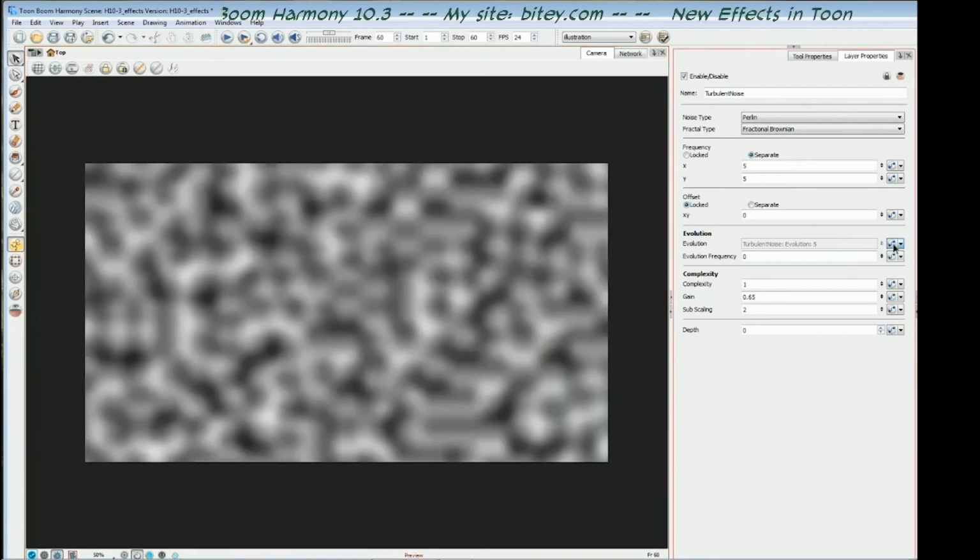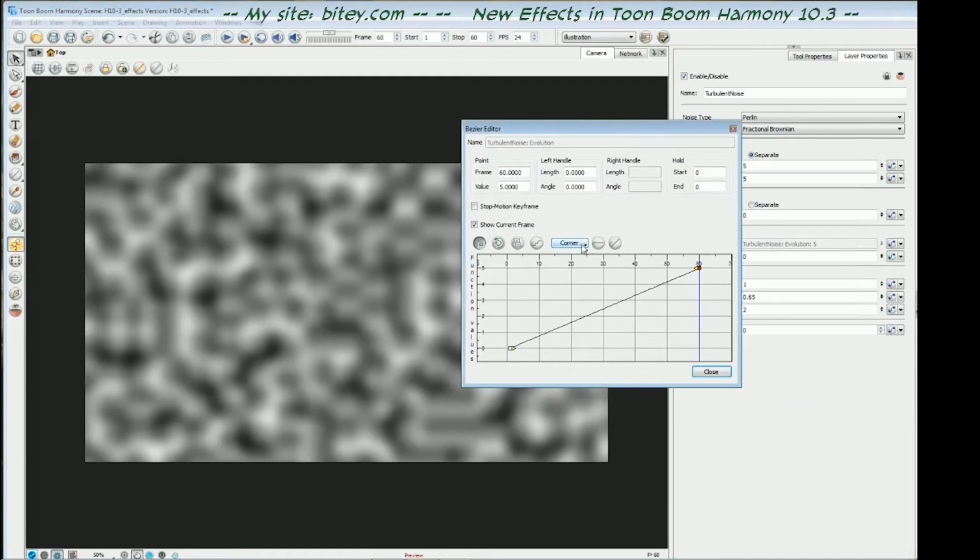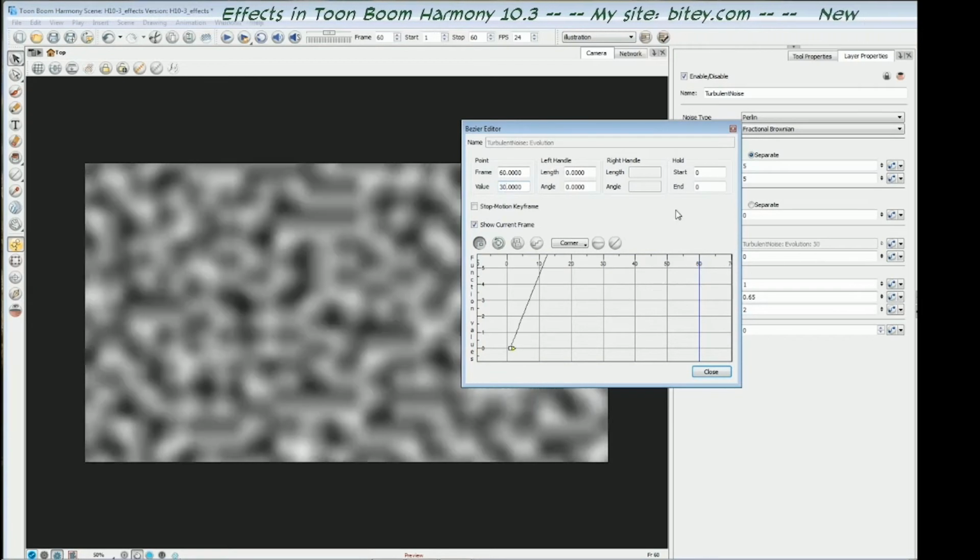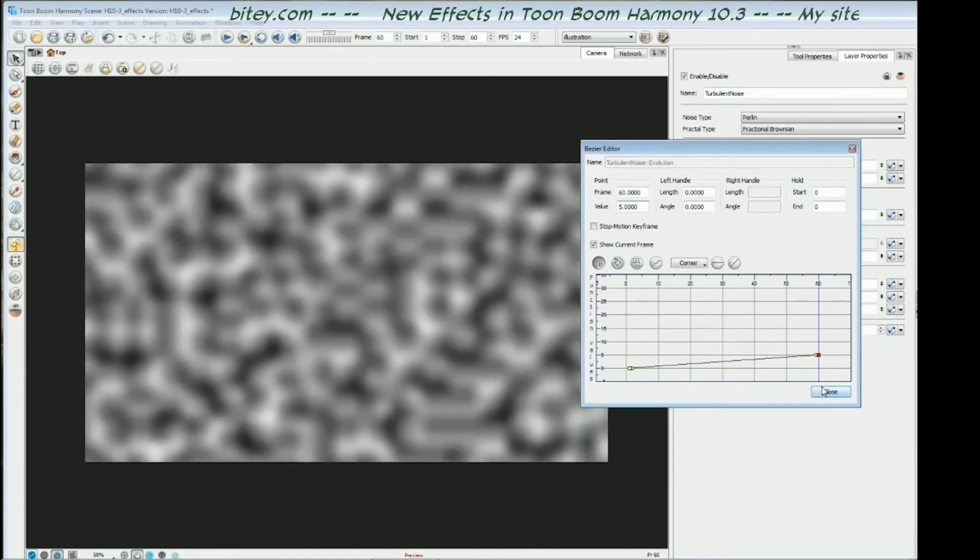So by this, you can see that we can change the speed of the evolution, the speed of the noise effect. So instead of a value of 5 on frame 60, if I put this up to a value of, say, 30 on frame 60, our evolution is much quicker, and we can step through the frames now and see crazy stuff going on. It's like time lapse. So I'll put that back to a value of 5, so I've got something a bit more gentle.